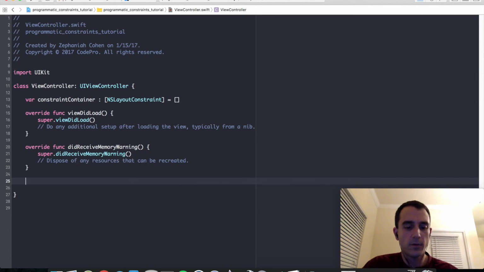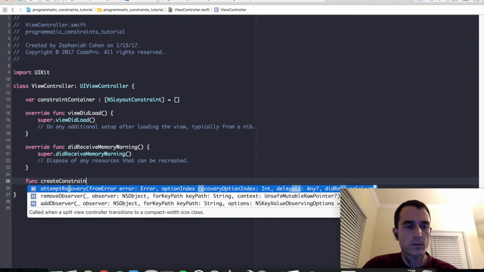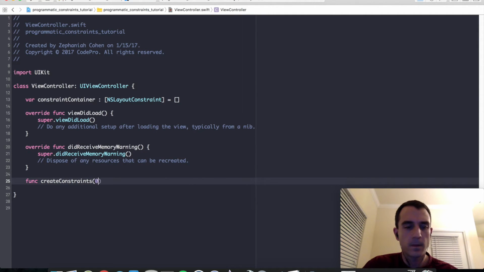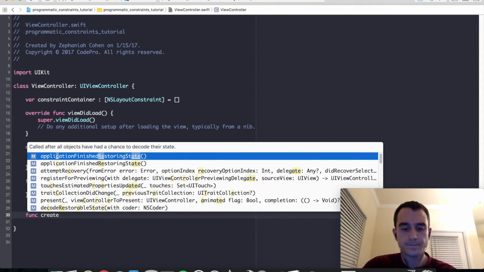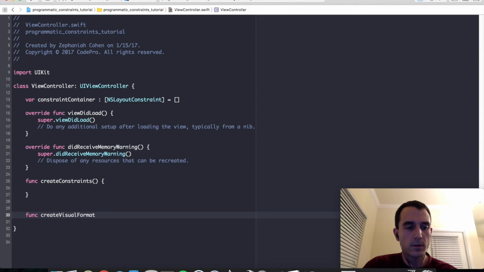We're going to create two functions. The first one, func createConstraints, and a second function that we'll fill out later on, createVisualFormatStringConstraints.